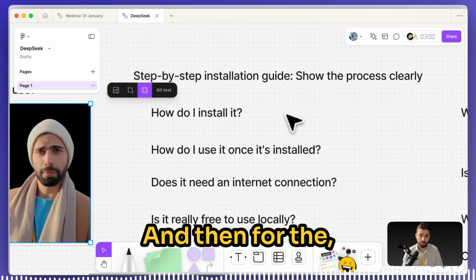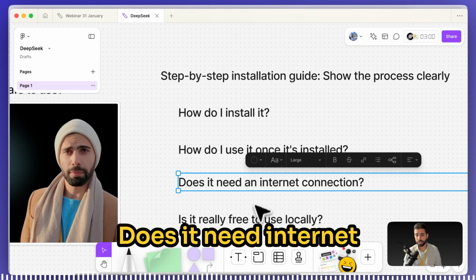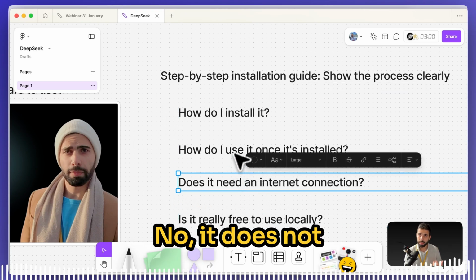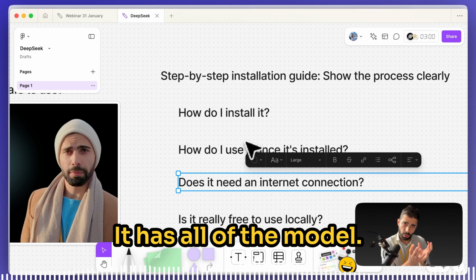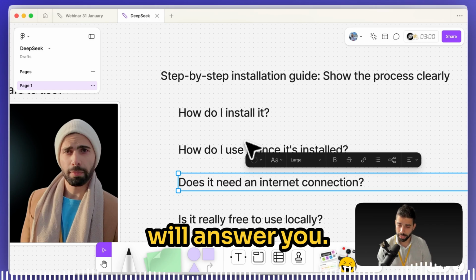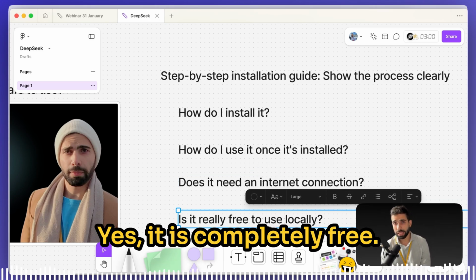And then for the questions: how do I install it? How do I use it? Does it need an internet connection, or is it really free? Does it need internet? No, it does not need internet. It has all of the model on your computer, so you could ask a question and it will answer you. Is it really free to use locally? Yes, it is completely free.